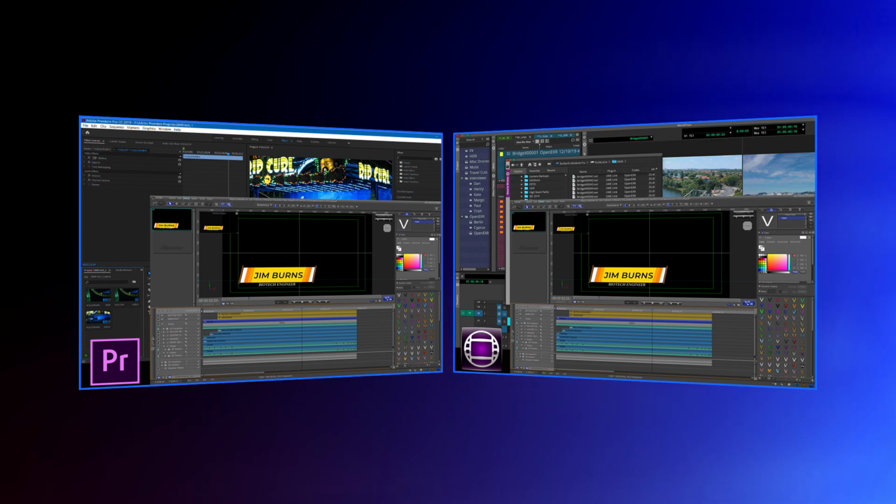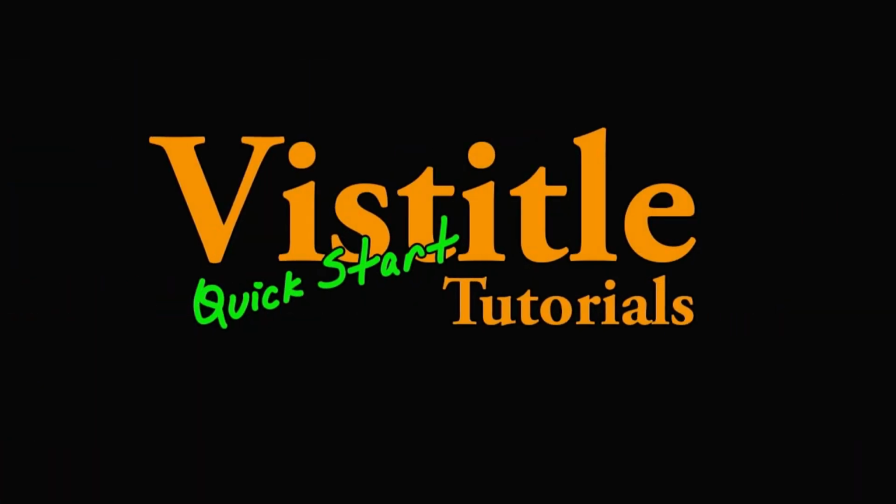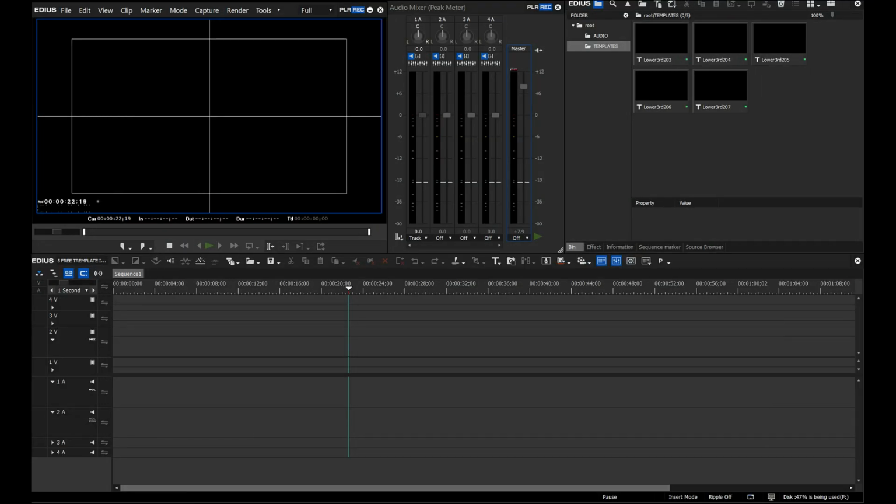So with the basics finished, let's move along to the template tutorials. Go ahead and open Edius so that you can follow along. As you can see, I have the 5 templates loaded into the bin. Drag the first template, lower third 203, to your timeline.